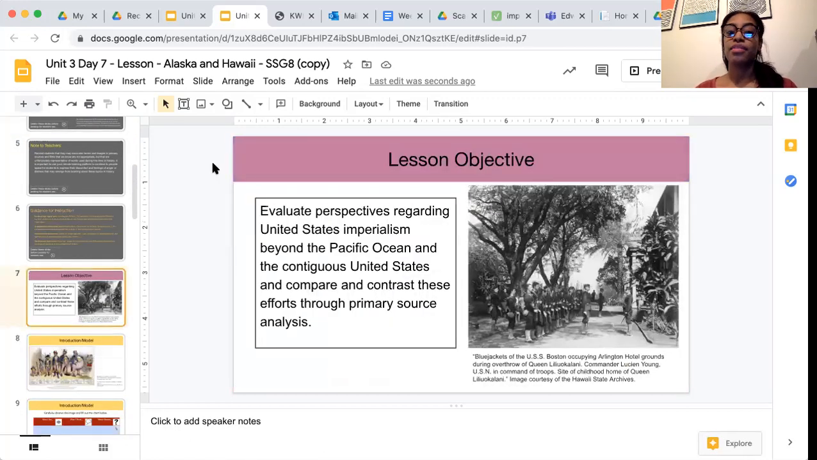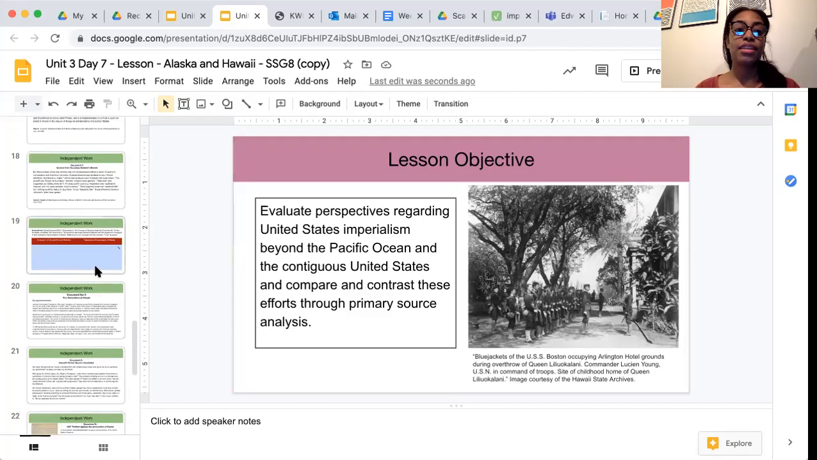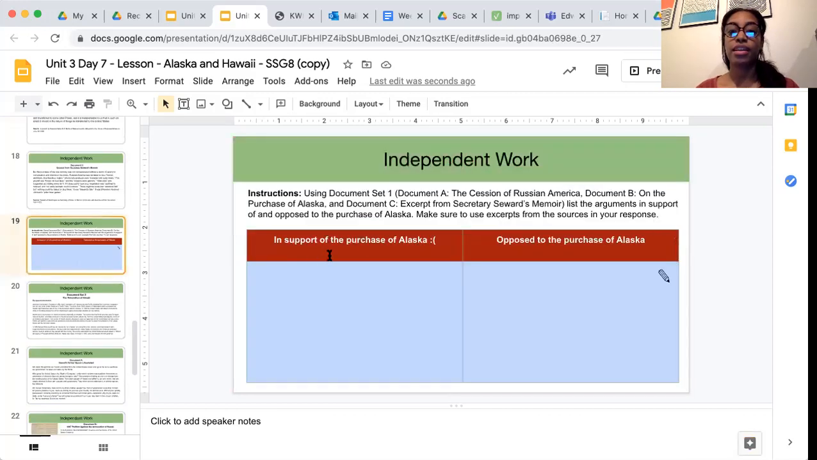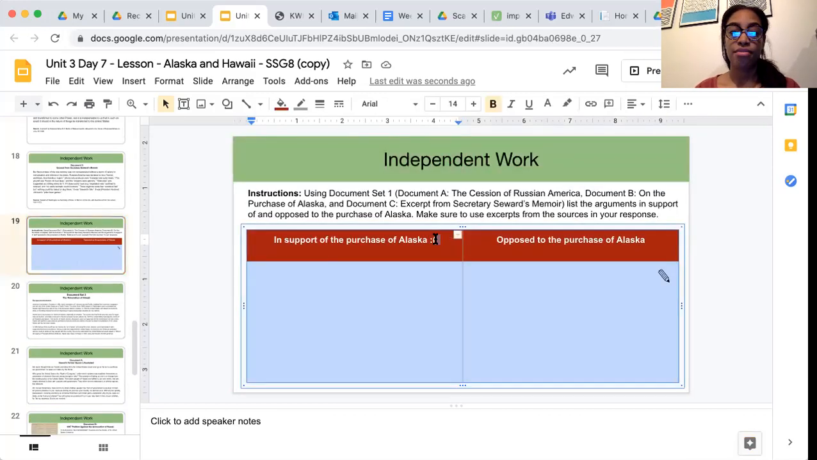The lesson objective is to evaluate perspectives regarding United States imperialism beyond the Pacific Ocean and the contiguous United States, and contrast these efforts through primary source analysis. The perspectives for this lesson are either in support of imperialism or against imperialism, as evidenced in the graphic organizers, where you have in support of Alaska, which should be a happy face, right?